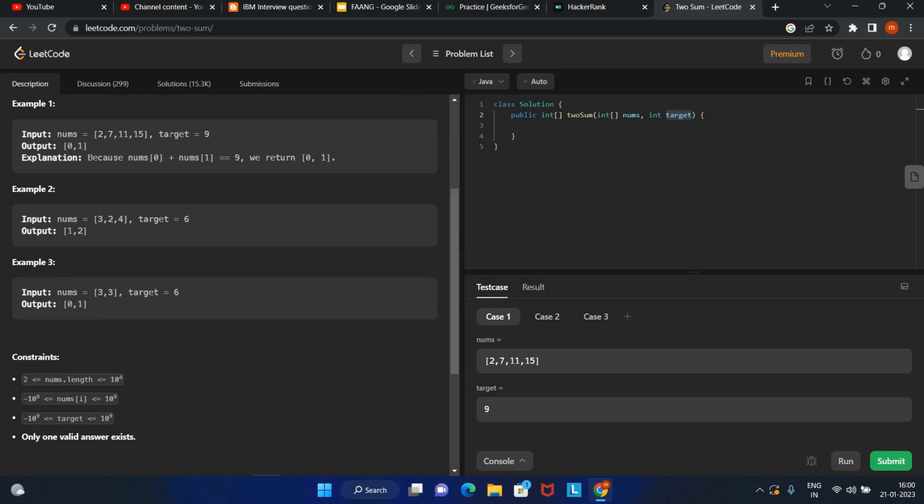Here you can see an example of it. The target is 9, and what would be the sum which we can get with this array? Here 2 and 7, if you add those numbers, you will get 9, but they want the indexes of those numbers. 2 is the zeroth element of this array and 7 is the first element. So we will return 0 and 1. Because, as the explanation says, nums[0] plus nums[1] is 9, we are returning 0 1.